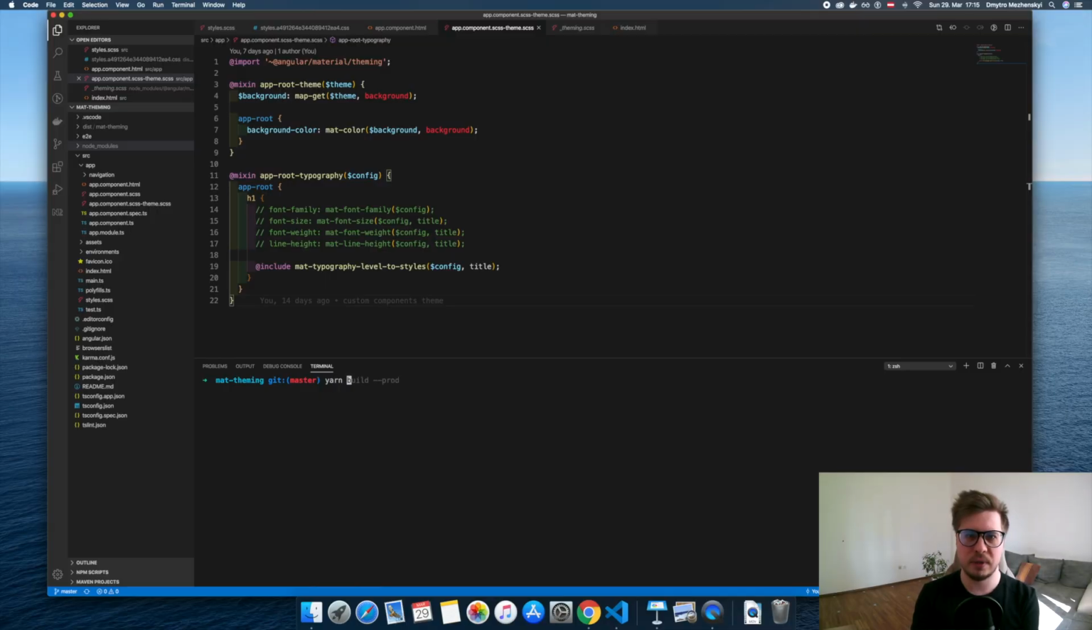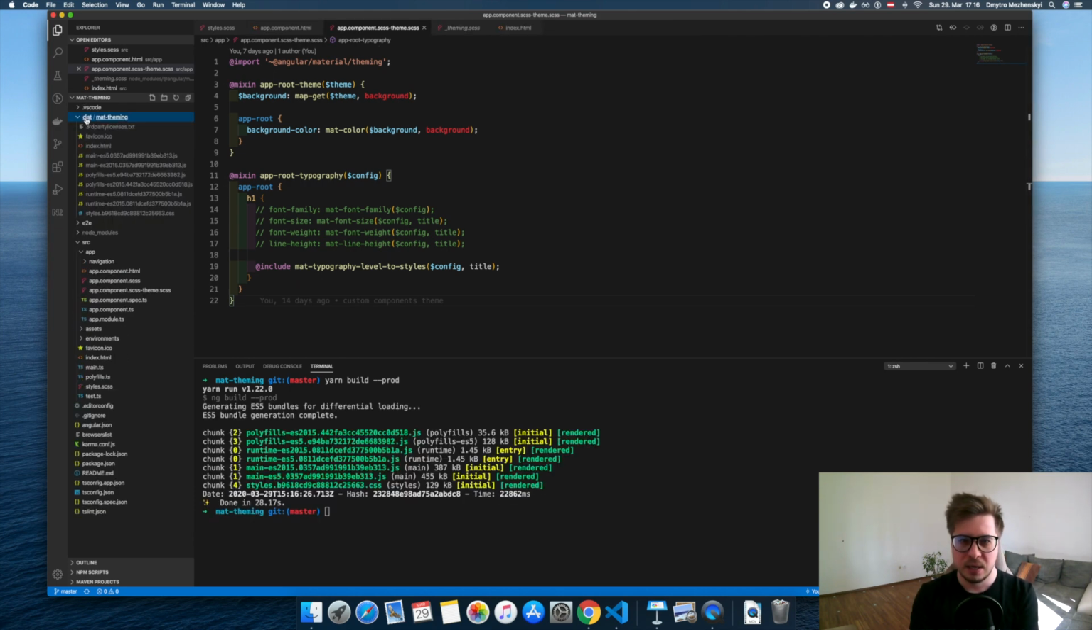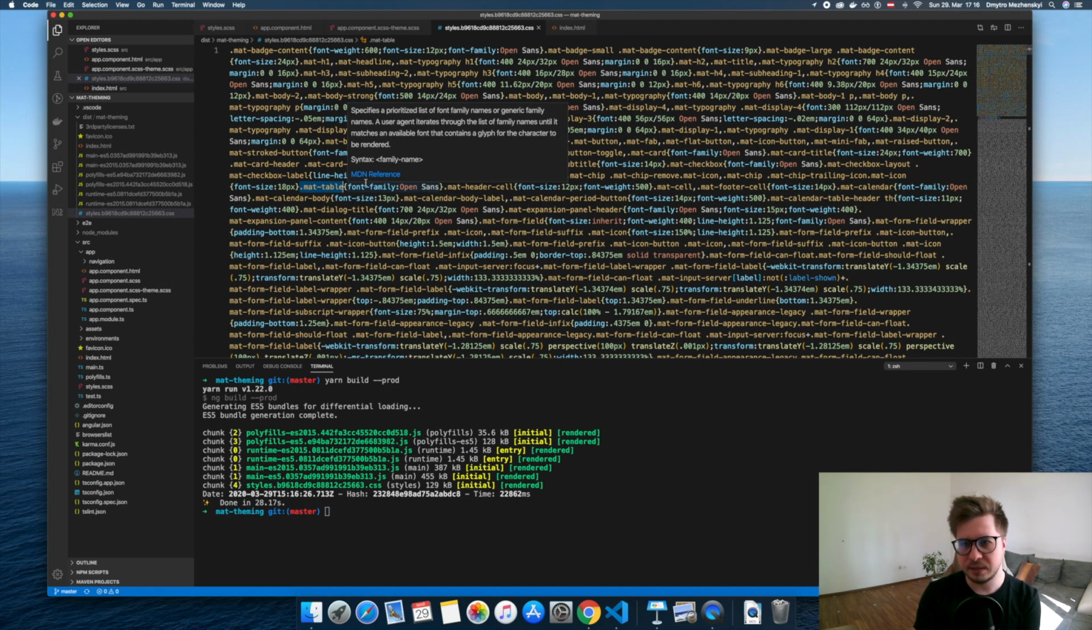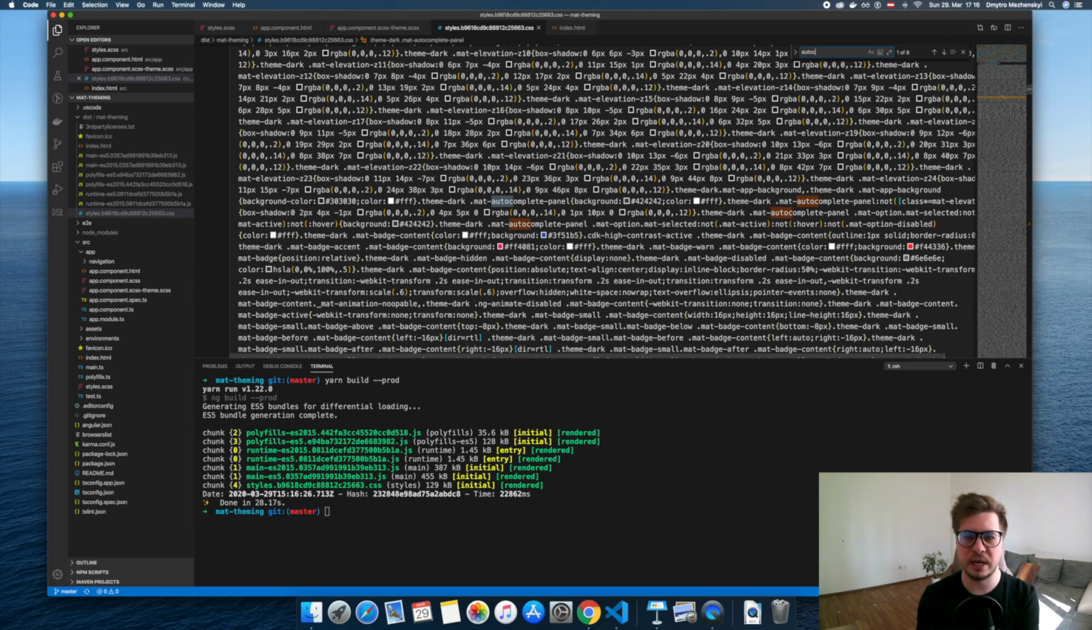Okay, first of all, let's do the production build of our application in its current state and investigate what we have inside our generated styles CSS file. We can see that this CSS file also contains mat table classes, and I can also see autocomplete, which we are not using at all, and our file size now is 129 kilobytes. So how can we get rid of this CSS which we are not using?